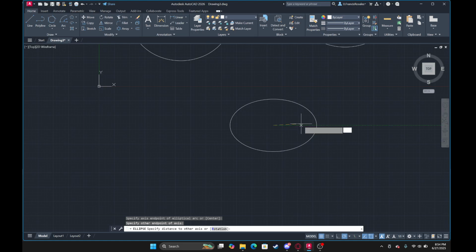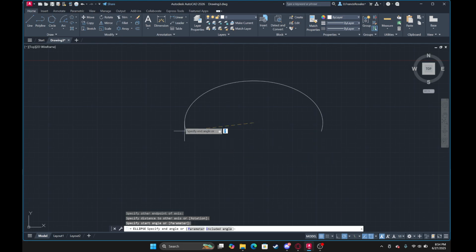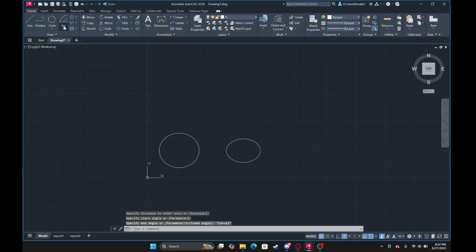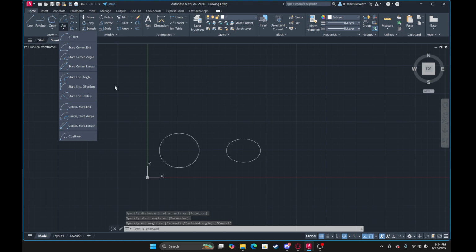Here we have an ellipse over here, and specify angle. Here we go. As you can see, you can make a whole ellipse or half ellipse, quarter ellipse. So it's basically just the arc thingy, but for ellipses.